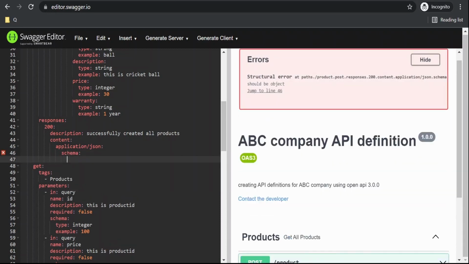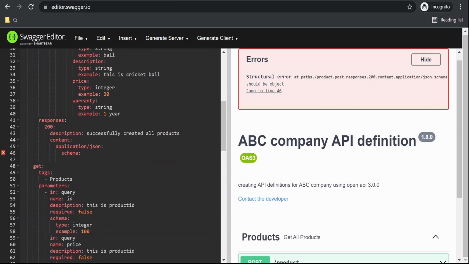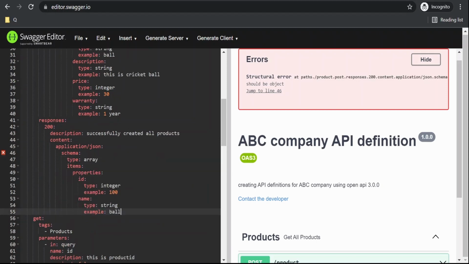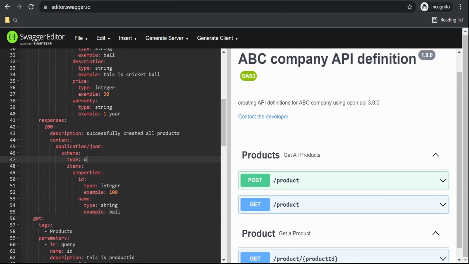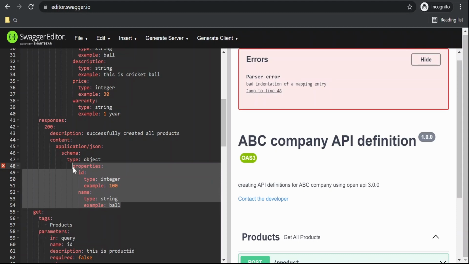So we have to define the schema. For the schema, let me copy one among this type. I'm pasting it over here. Instead of array, I will make use of object. I'm removing the items of array. Okay, let me indent this.